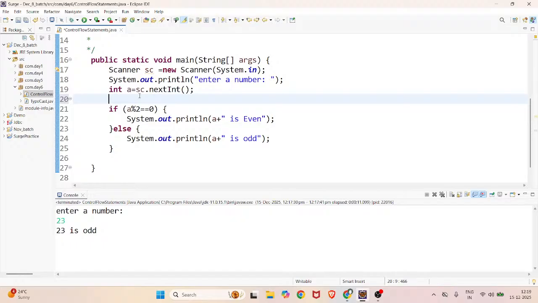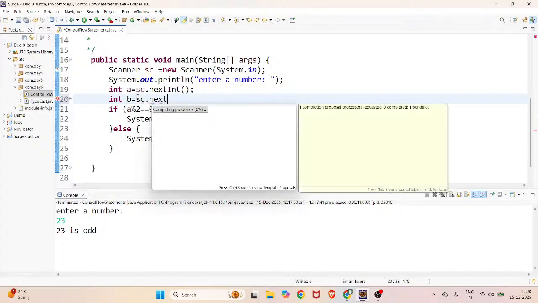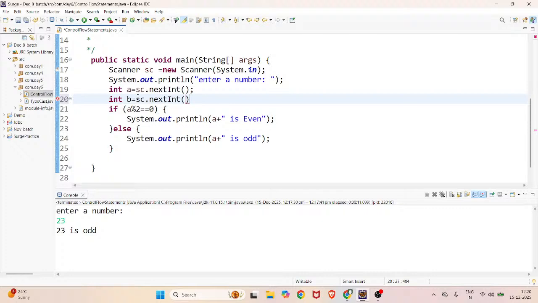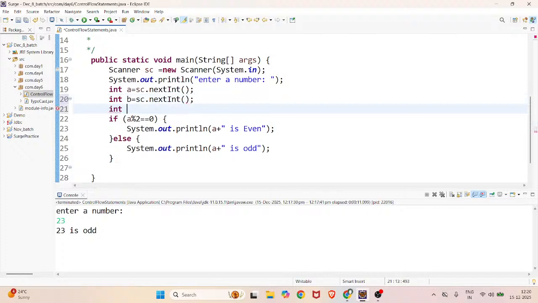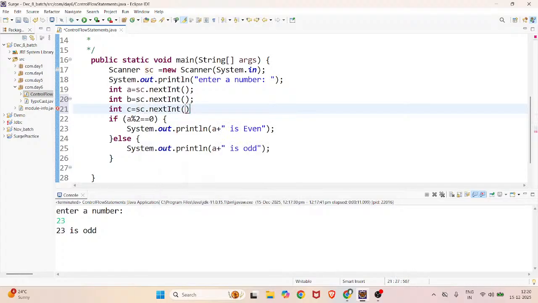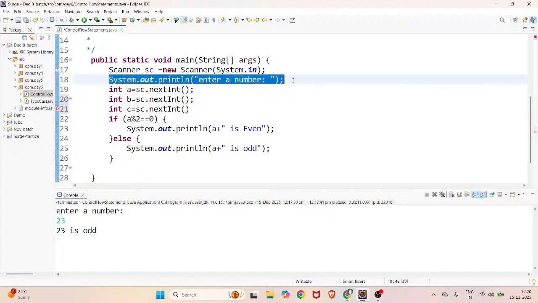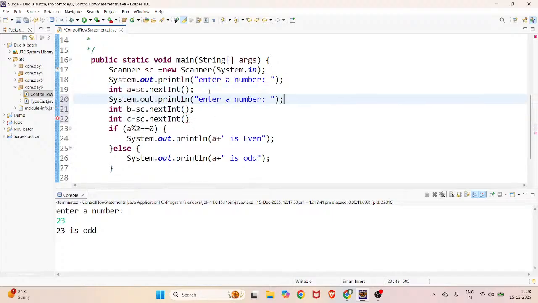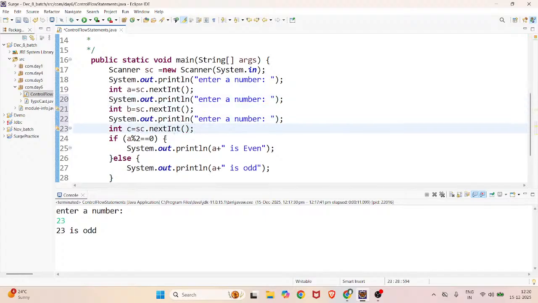The same way I can read another number, int b equals sc.nextInt. Same way, int c equals sc.nextInt. Same way, enter a number. What I have to do here is find the greatest among the three.